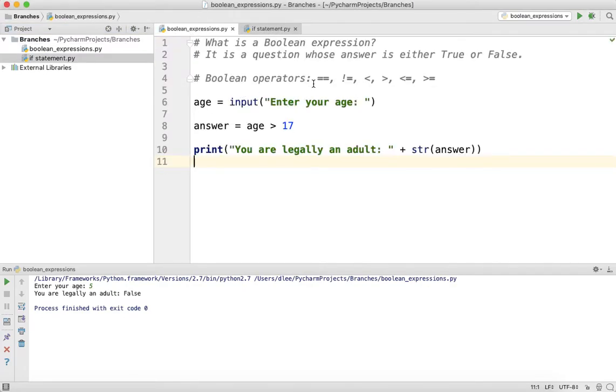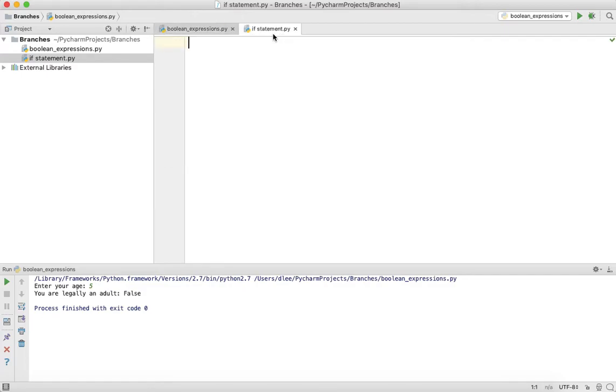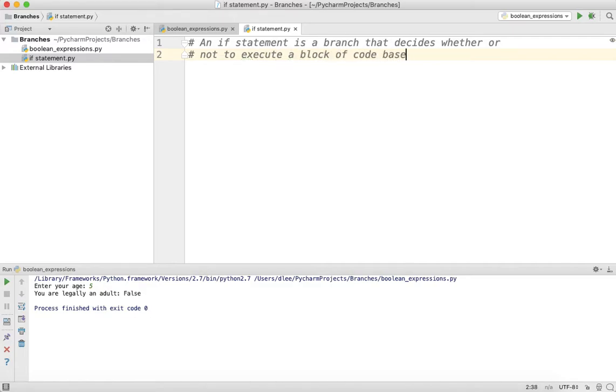We know about our Boolean operators. We know how to create a question, a Boolean expression, which is either true or false. So now I want to go ahead and introduce an if statement. And an if statement, what is an if statement? An if statement is a branch that decides whether or not to execute a block of code based on a Boolean expression.